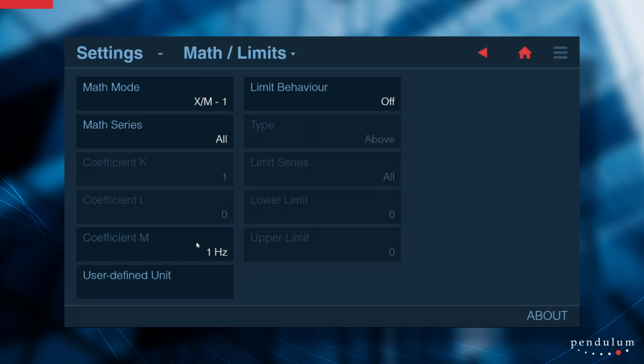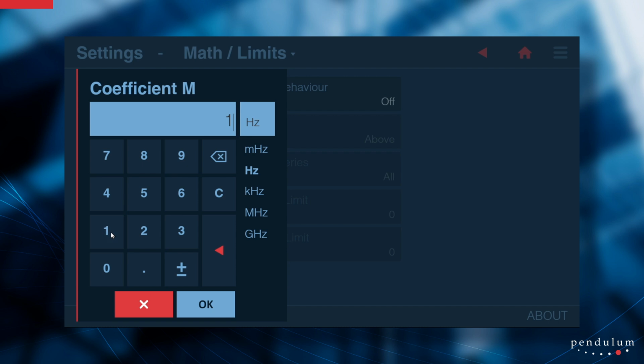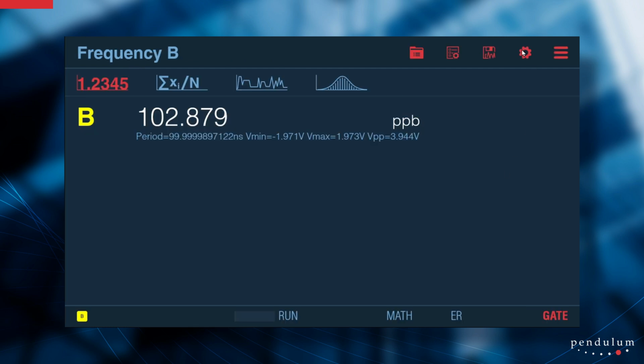We can now configure the desired constants for the formula. The instrument now automatically determines the best measurement unit, and the fractional frequency offset is presented in ppb.